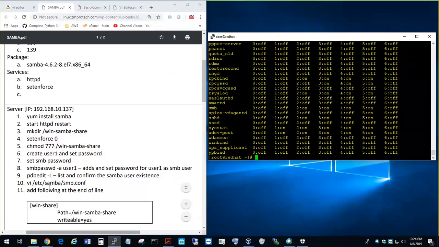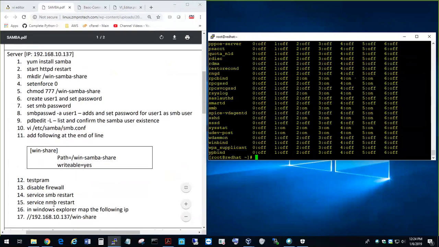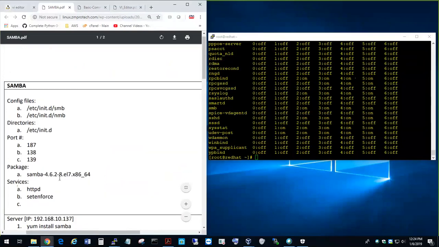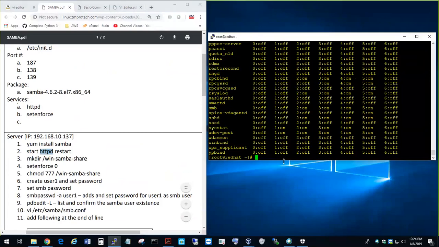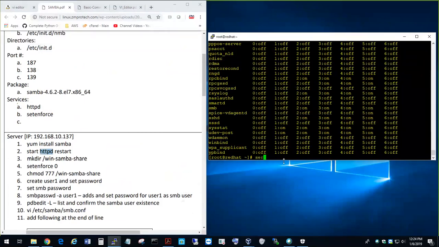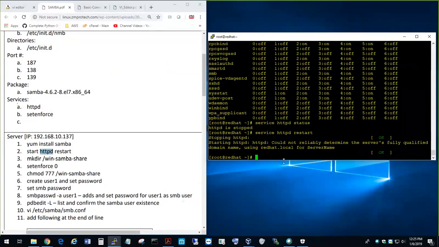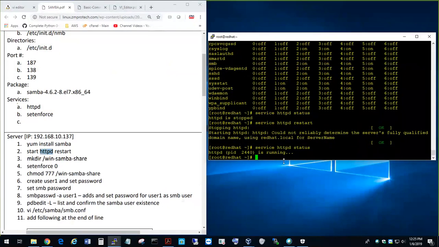So we did this, we did this, we did this. But what we have to do is install httpd. Sorry I missed it here, but we are gonna do that. Let's do service httpd status. Okay, so I think we don't have to do yum install httpd, it's already on. So what we're gonna do is just restart it. Okay, so let's do the status. So the service httpd is on.